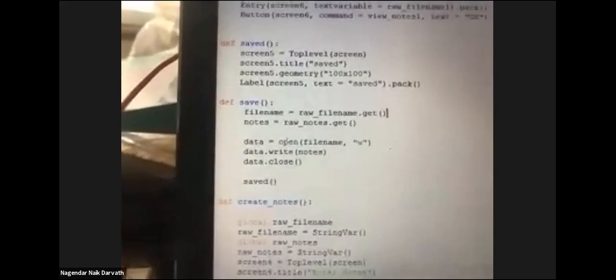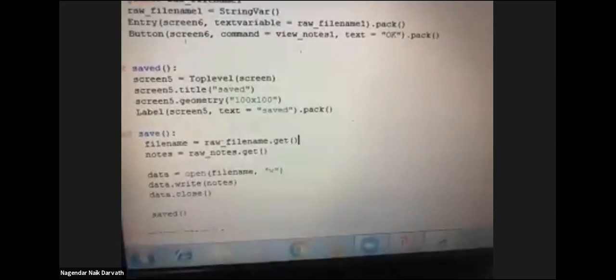Now we need to access, view notes. So yes, here I'll share the window, to discuss the program.